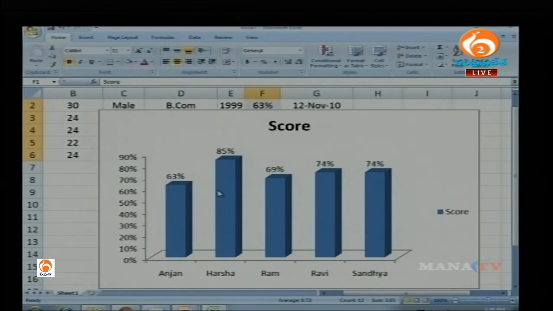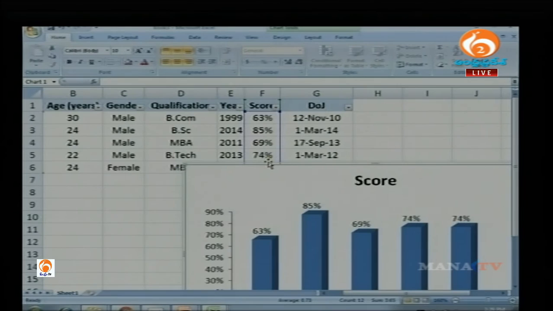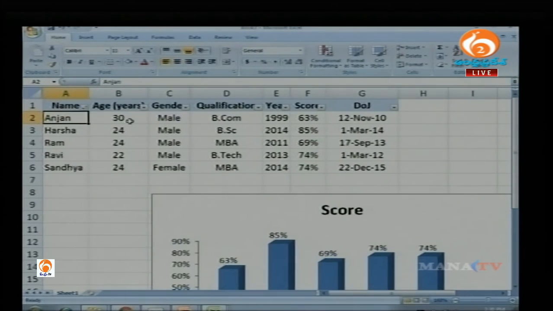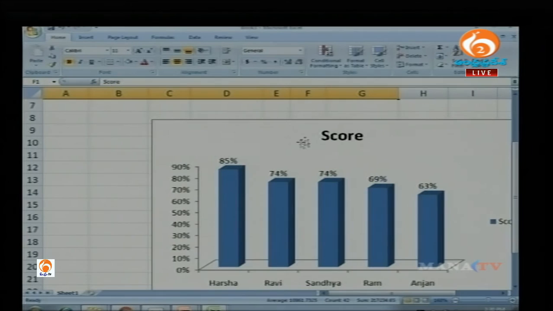For example, right now I have this entire graph made randomly based on alphabetical order. I want to change this in terms of the score, lowest to highest, or say highest to lowest. The moment I change it, it will change here as well.